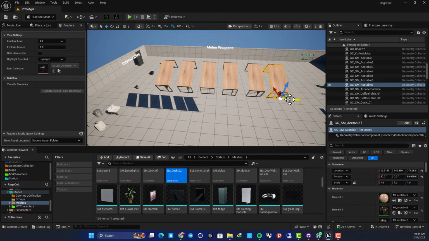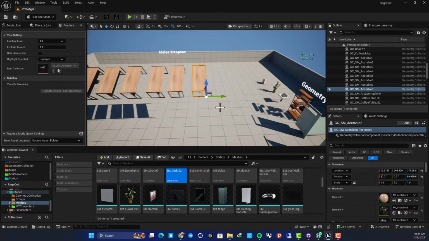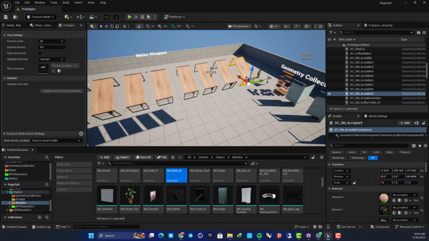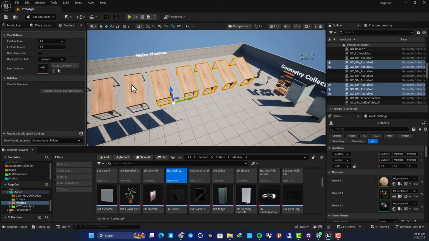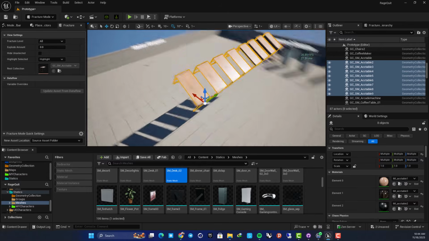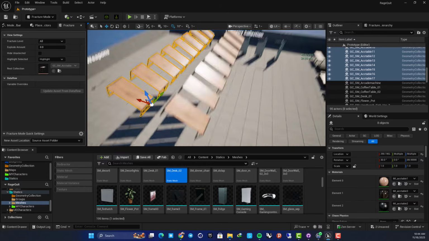So for example, let's duplicate these guys like this. Then select these and duplicate like this as well.